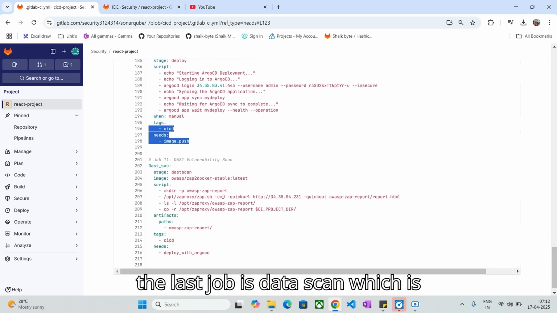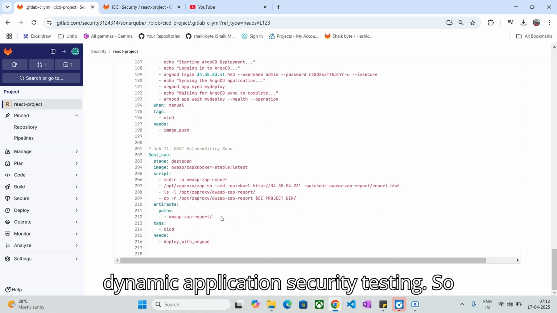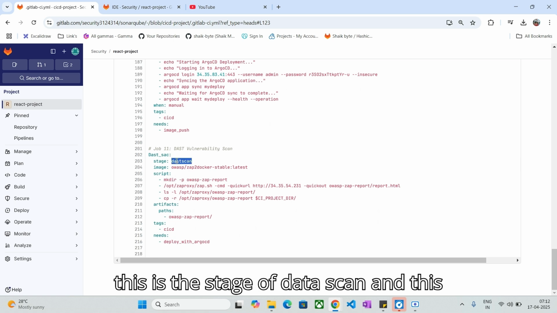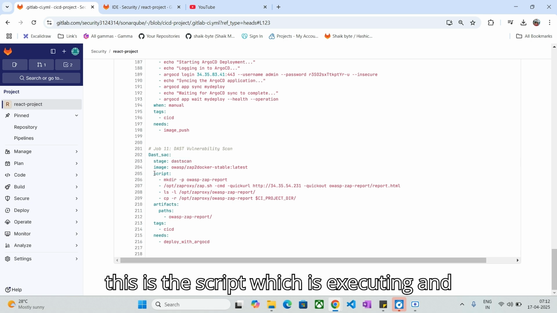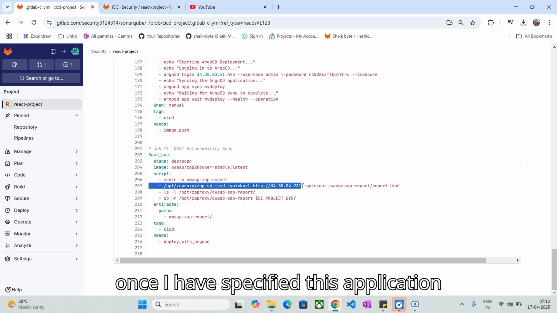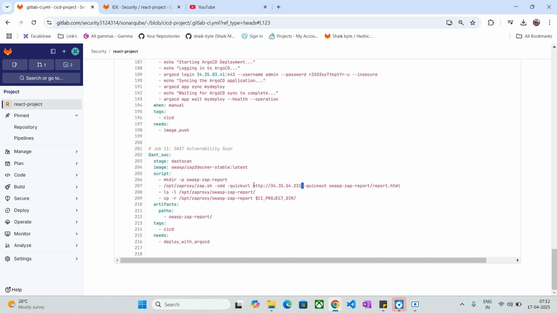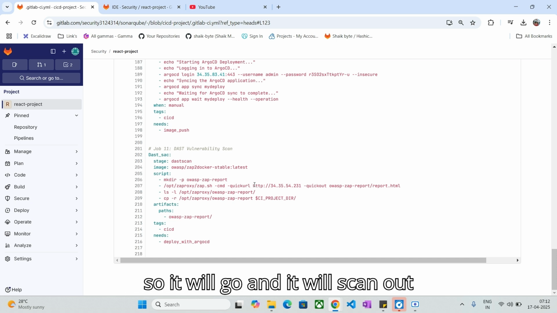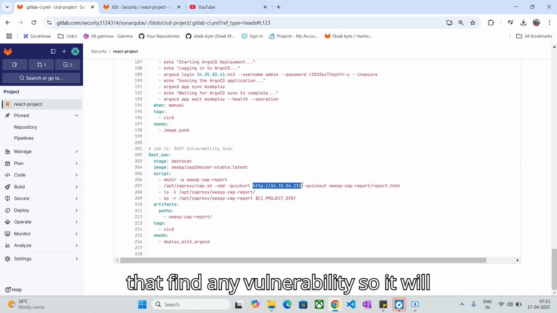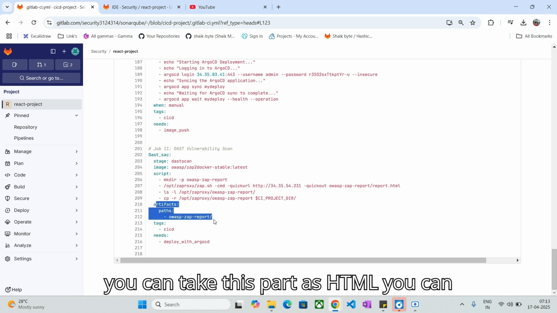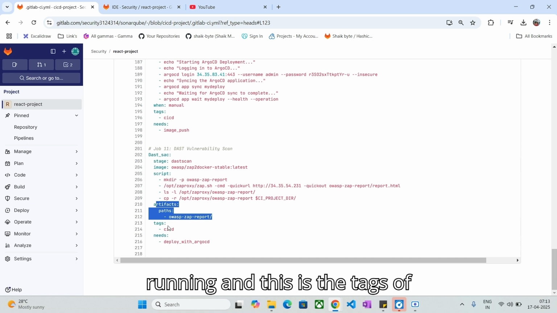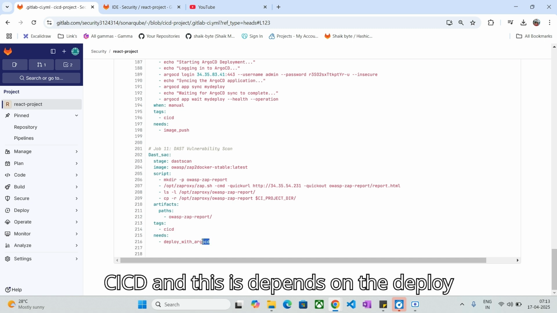And the last job is dast scan, which is dynamic application security testing. Once deployment is done, I have specified the job name as dast scan, and this is the stage of dast scan. This is the script which is executing, and here I have specified my application URL where I have deployed it above. Once I have specified this application URL, dast scan will go, and here we have used OWASP ZAP. It will scan this IP address, whichever deployment you have done. If it finds any vulnerability, it will give the report over this path. You can take this path as HTML, and you can see how many vulnerabilities are there in your application which is currently running. And these are the tags of CI/CD, and this depends on deploy with ArgoCD.